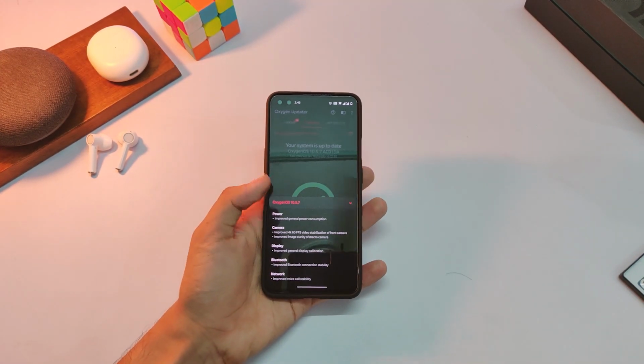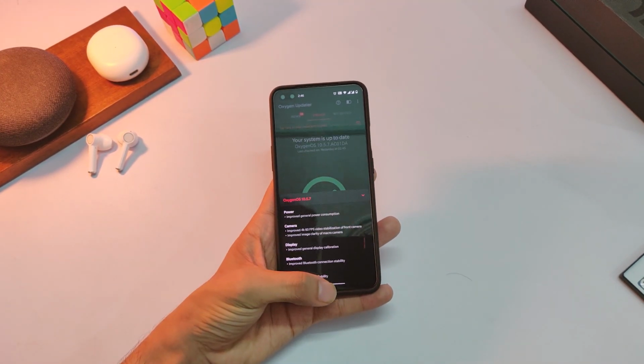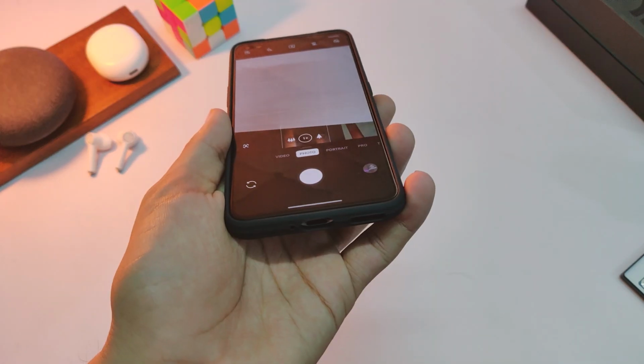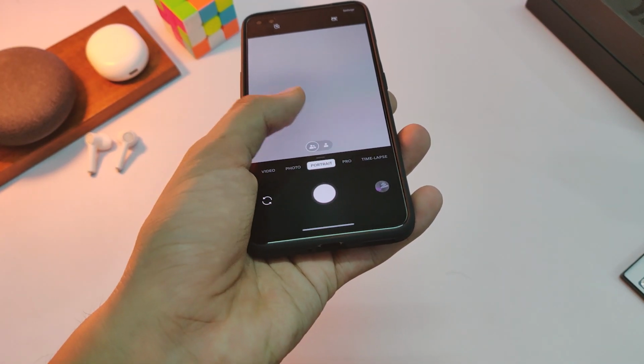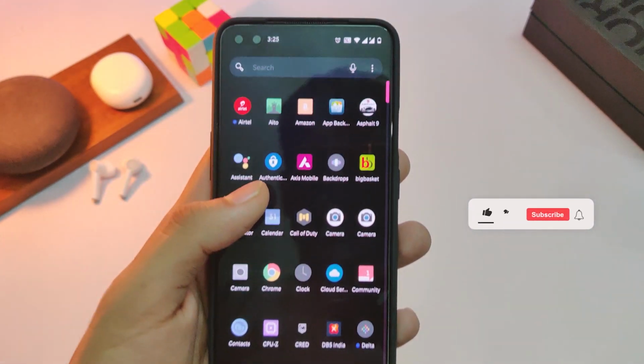So these are all the changes that have been fixed with this update. And if it really improves upon all of those issues, well, you will get an answer to that really soon in the next few days. So stay tuned to the channel.